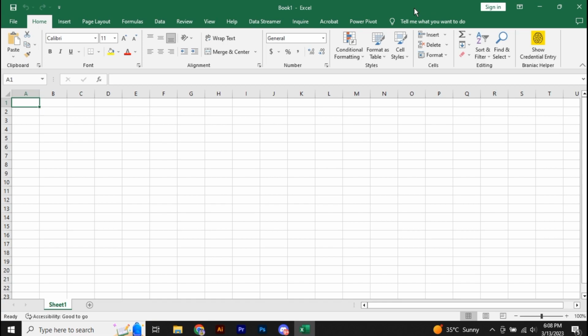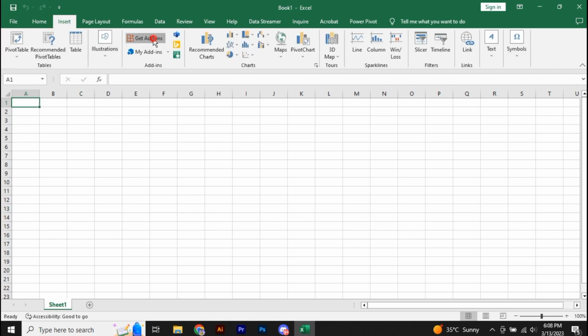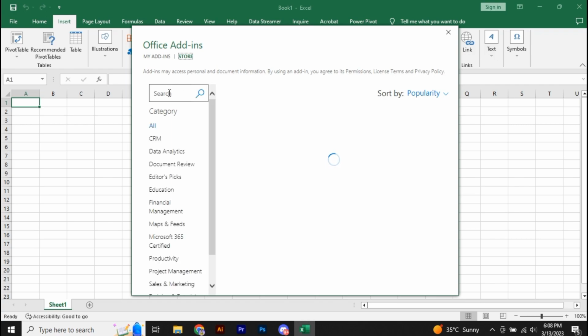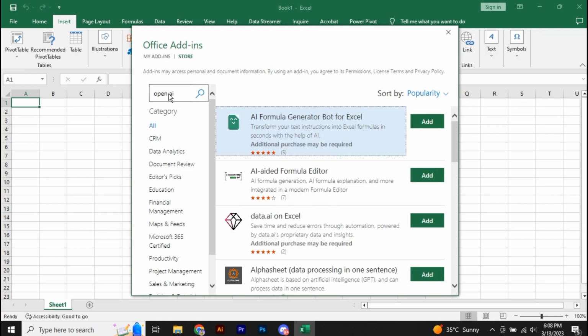So here I have my Microsoft Excel open. First of all, you're going to add an add-in. So first go to the Insert tab and click on Get Add-ins. Once the add-ins store opens, if it shows an error, then just go and remove the account. If currently your account is signed in with Microsoft Excel, then you're going to remove that account. Anyways, once the add-ins store is open, now you're going to search for OpenAI.